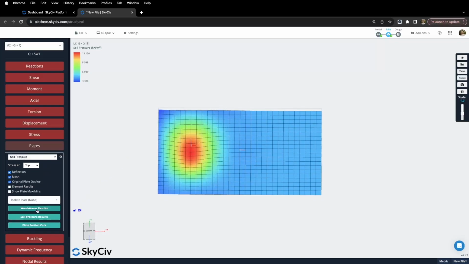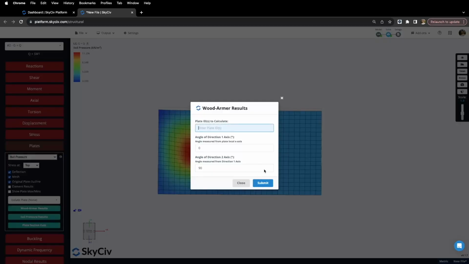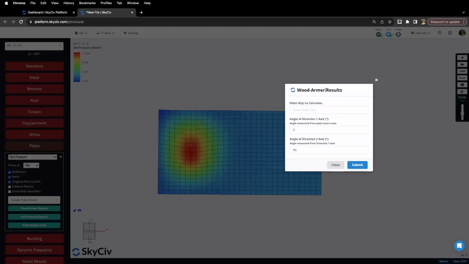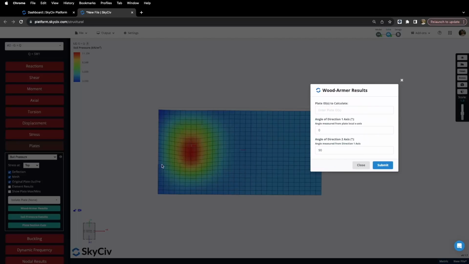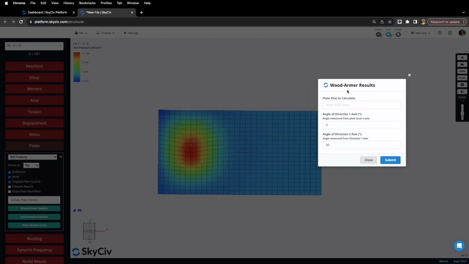And the other thing that we've got is this Wood-Armer results. And what this does is it allows you to get bending moments over a meter length in different directions. And that might help you if you wanted to complete the design and analysis of the slab yourself using maybe a spreadsheet or something that you've already got. That can be pretty useful.